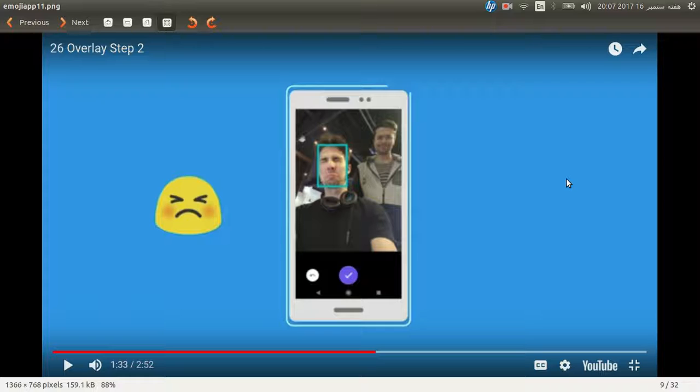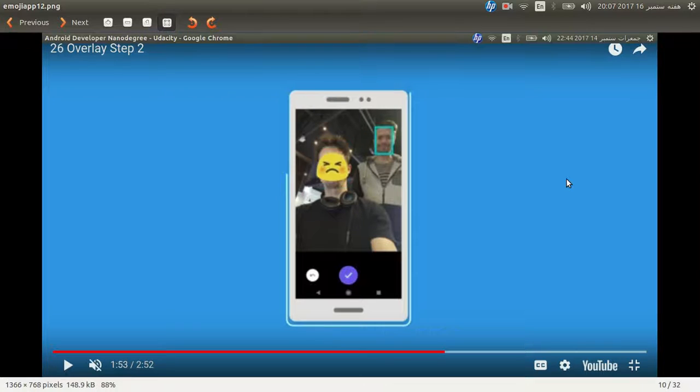And once we have that, we open up the bitmap for that emoji, and then we move that emoji and overlay it onto the facial feature in our app. And once that is done, we move on to the next facial expression and repeat the entire process. And this is how we emojify our pictures.